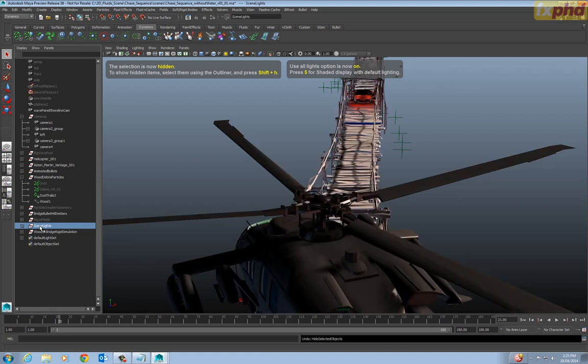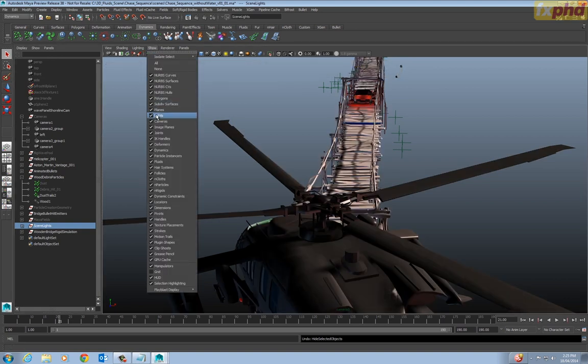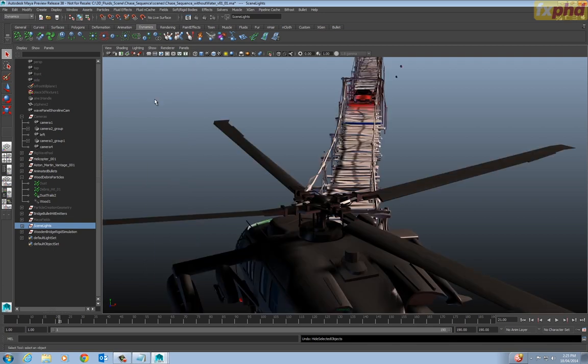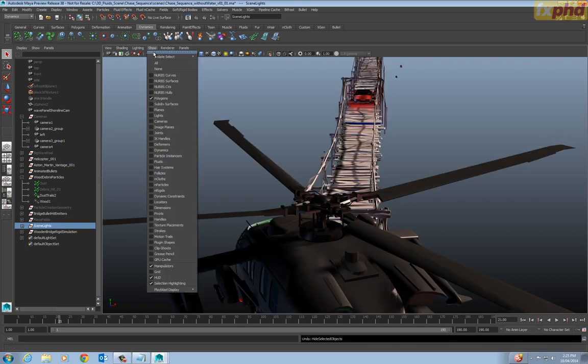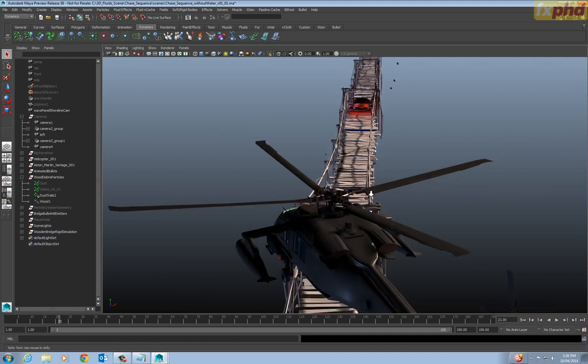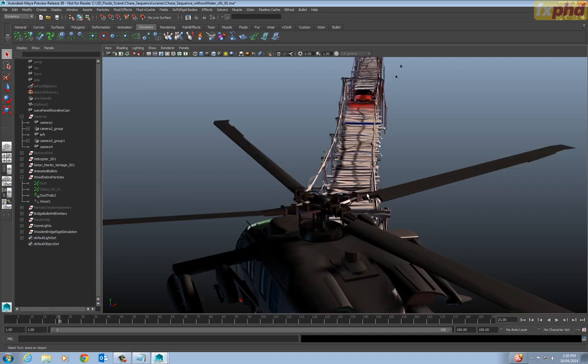So I'm just going to turn polygons on so we can see just the stuff we want. We also want to see plug-in shapes, because that's the Bifrost particles. Once that's turned on, we don't have all the other stuff in the scene that we don't want to see. And now we're going to set up our fluid simulation for these first couple of bullet hits.